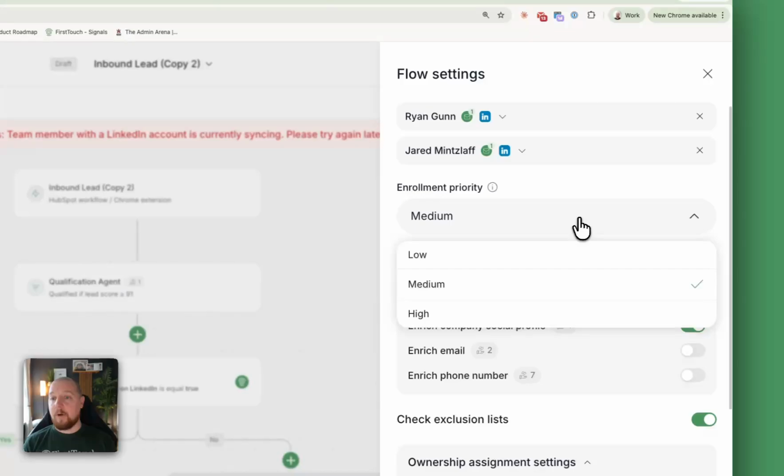So with enrollment priority, if you select low, that means that any activities that come from this will be pushed to the bottom of the queue. Medium is first come, first serve, and then high is going to push activities to the top of the queue.